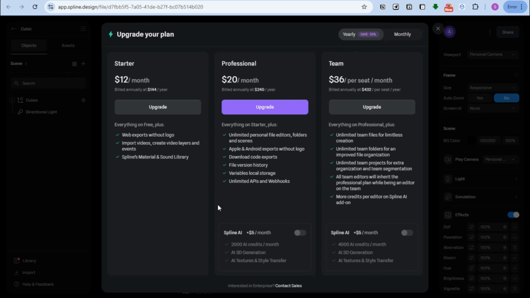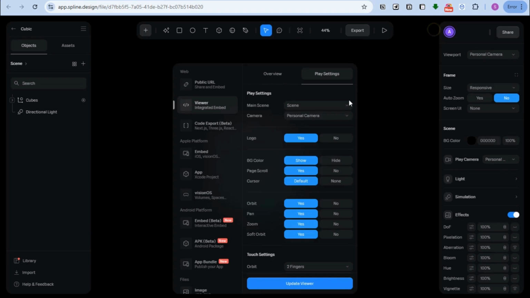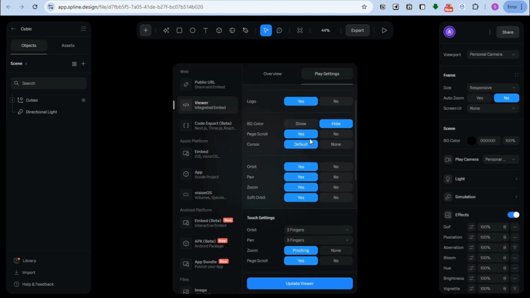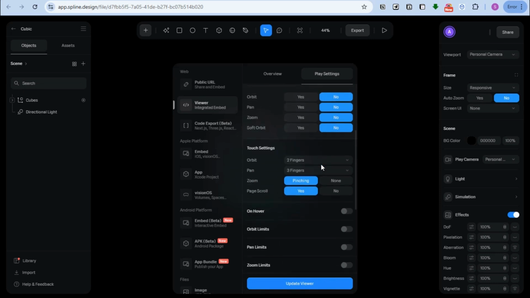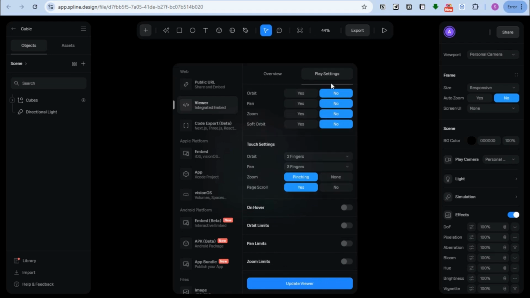But since this is just for tutorial, I will just click yes because I will not upgrade my plan for now. But if you want, you can just upgrade your plan. For background color, just click hide. Page scroll and cursor, just leave it yes and default. For orbit, click no. For pan, click no. Zoom, click no. Soft orbit, click no. And then you can just leave the touch settings right here since you have selected the no option here.